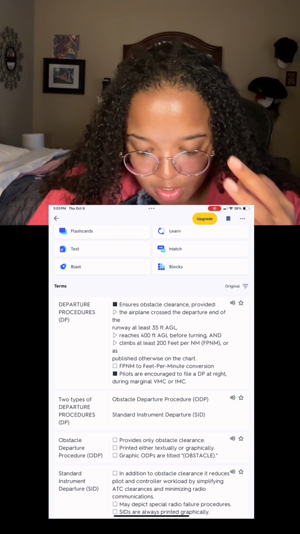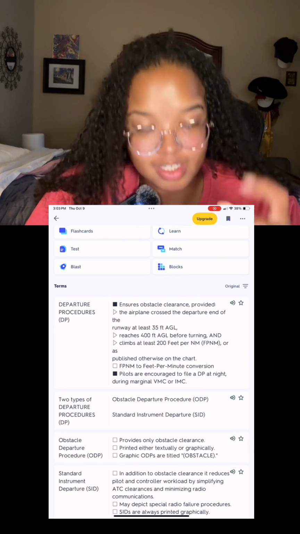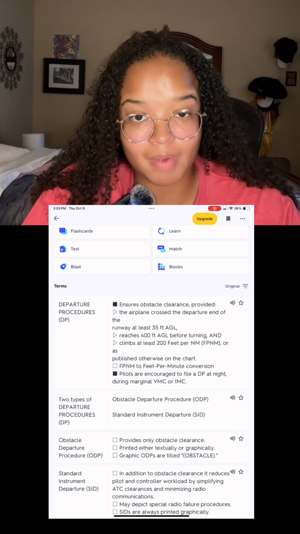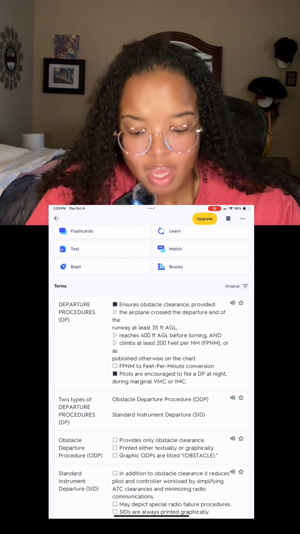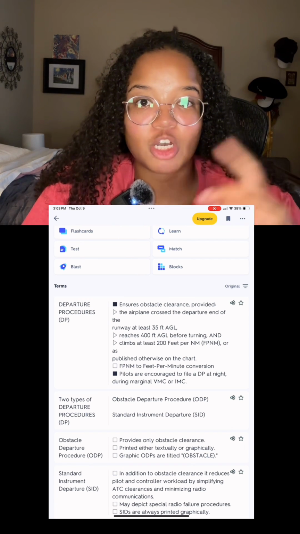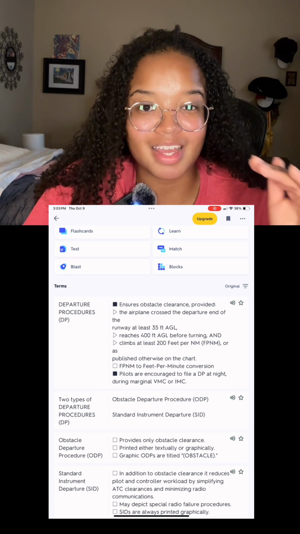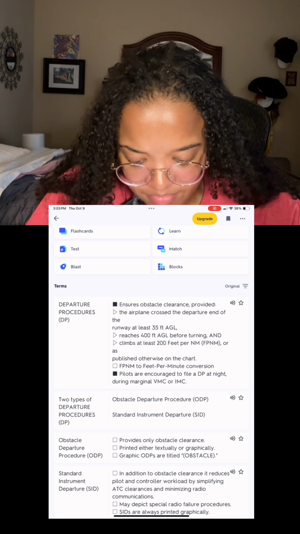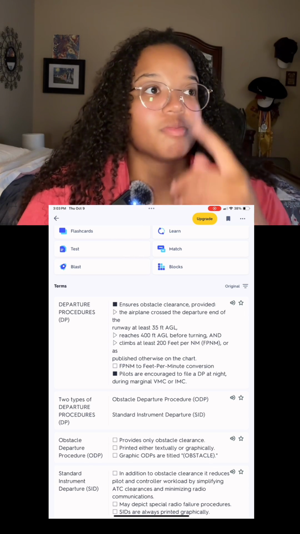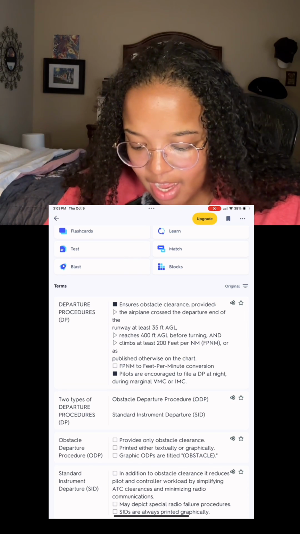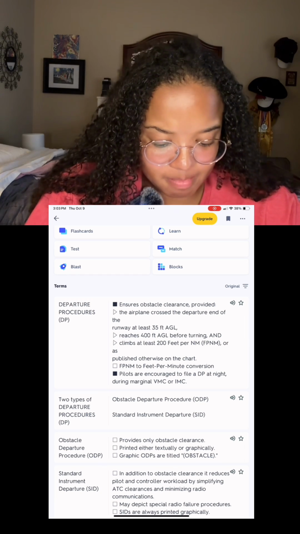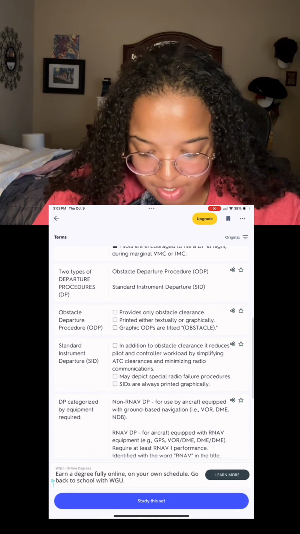So with DPs, there's three things you have to know. First, the airplane has to cross the departure end of the runway at 35 feet AGL. You have to reach 400 feet AGL before you can turn, and you must have at least a 200 foot per nautical mile climb. This is really encouraged for people to fly at night, in VMC or IMC. Okay, and I'm just kind of reading you guys what we have here.